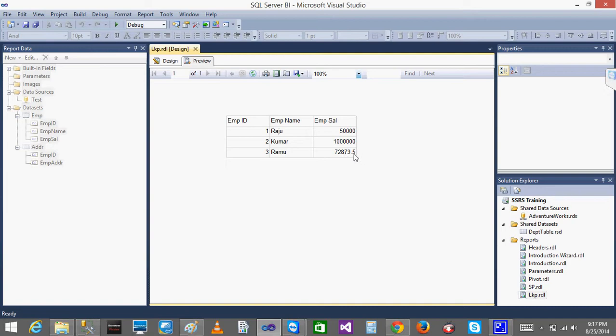My scenario is that for all the records I want to see 2 decimal places. Even though this is 50,000 and this is more than that, it's 1 million, for 50,000 and for 1 million there are no decimal values, but still I want to see .00. For 72873.5 I got only one decimal, but I want to see .50. How am I going to set that formatting?